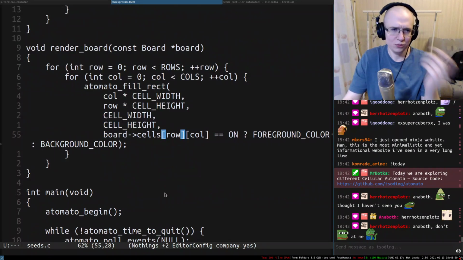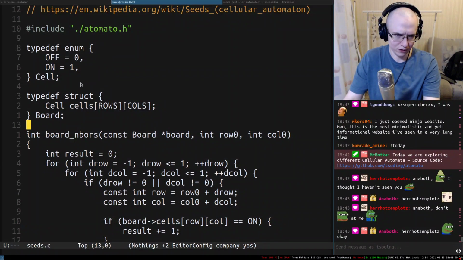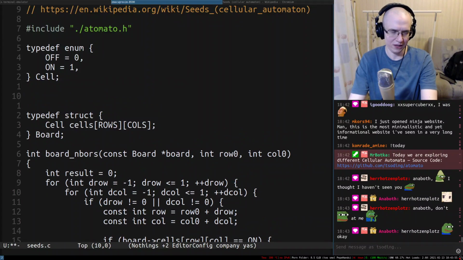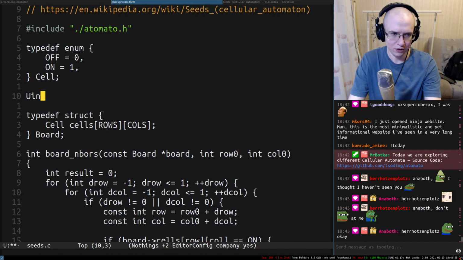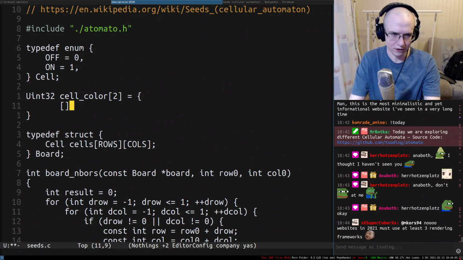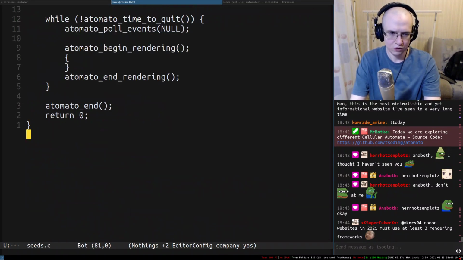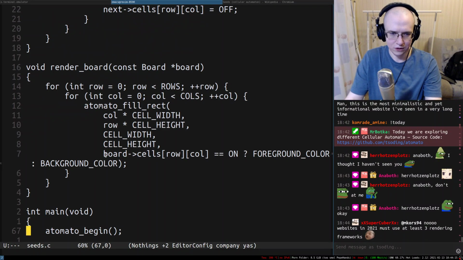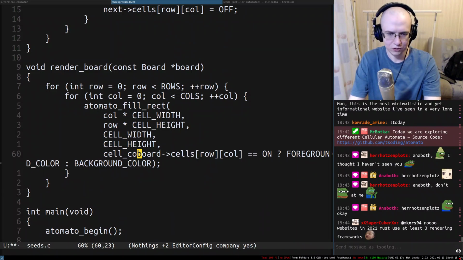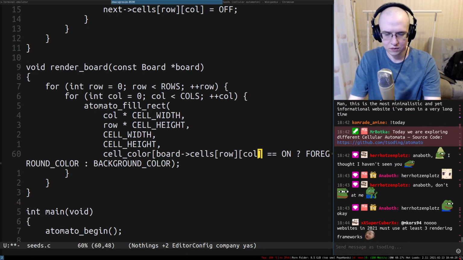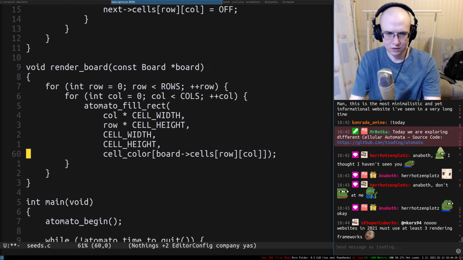Okay, so maybe it would make sense to actually introduce cell colors, similarly to how we have that in Go. So it's going to be uint32 cell color. Let's have two of them, and then we do something like off is background color and on is foreground color. There we go. So then here I can do cells cell color like this, like that. There we go.